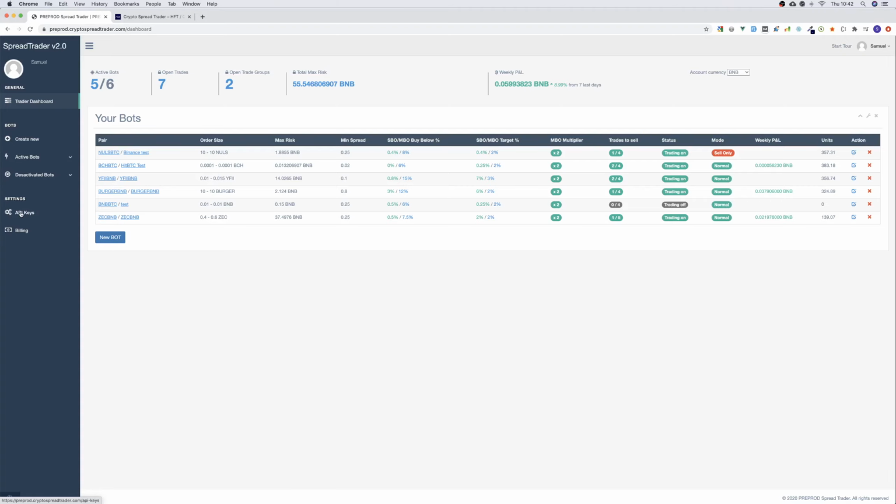First thing you need to do is to add your API key. We support for now Binance and HitBTC. So you just click on API keys and you add it there. Then you can create a new bot.